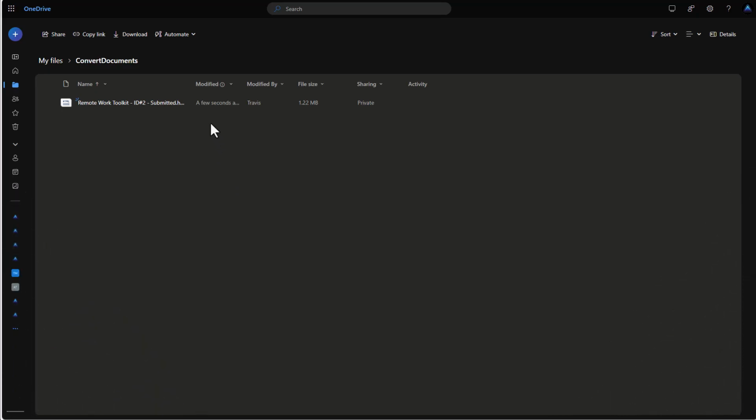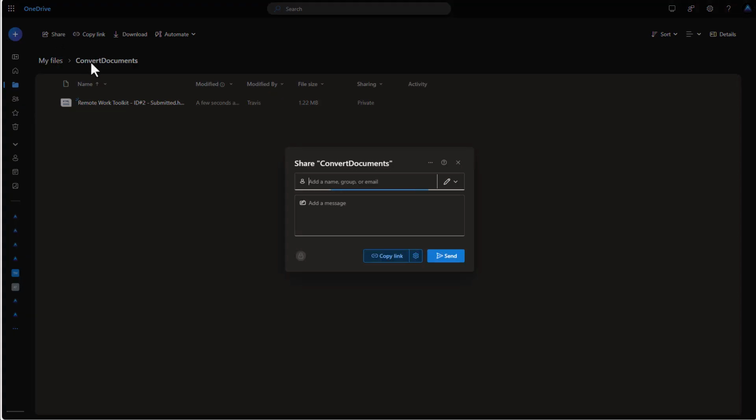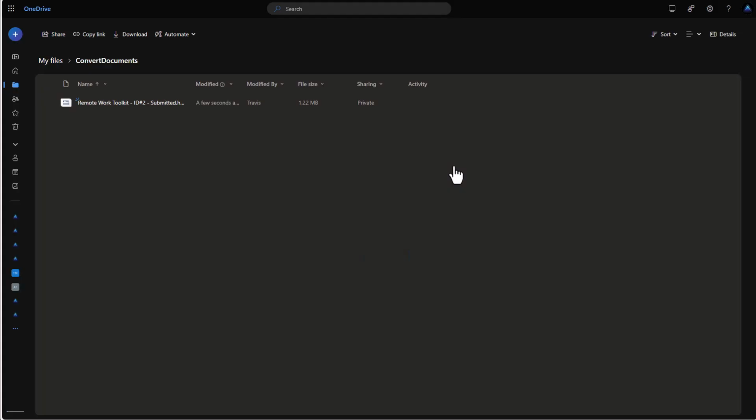Now, one caveat here, if you're the only person that's using this, this is going to work great. But if you need other people to be able to do this also, you are going to want to share this. So you come up here and share it with whoever it is, or a group, or specific people. You have the ability to share this folder with them very easily. So that would allow them to run this flow. Otherwise, they're going to get a failure because they don't have access to this folder.